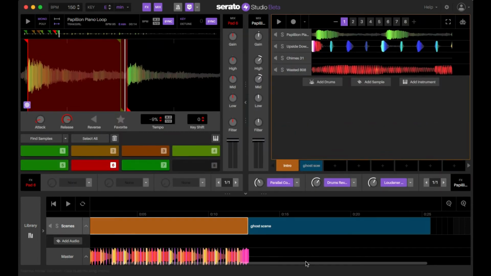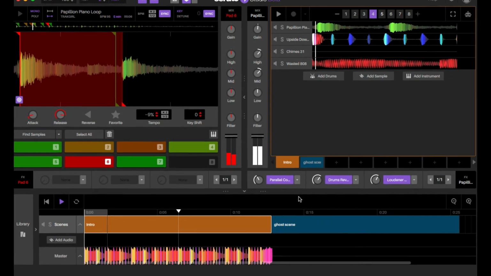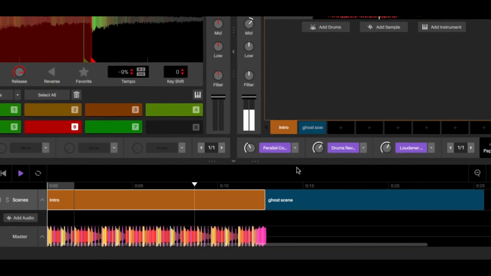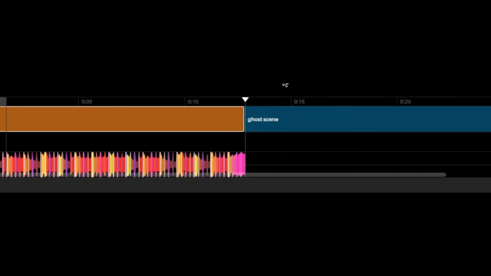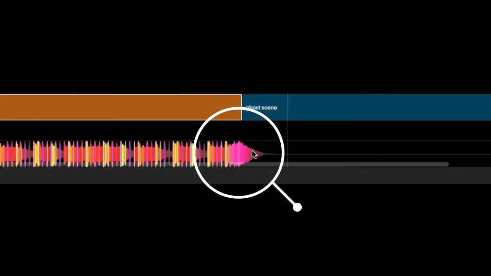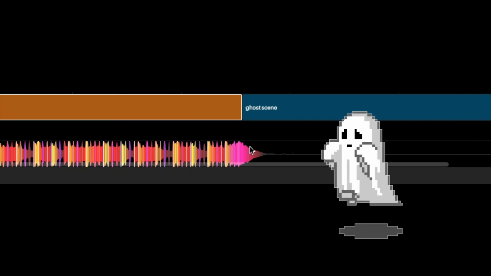I'm gonna go back and play it. See how you now get that waveform right there? So now when you export it, you're going to have that on your export. So that is how you use ghost scenes.